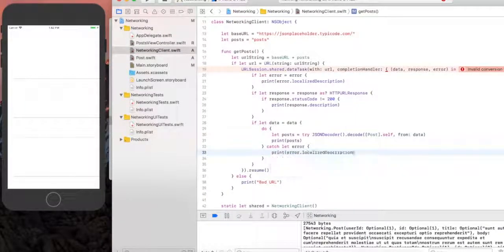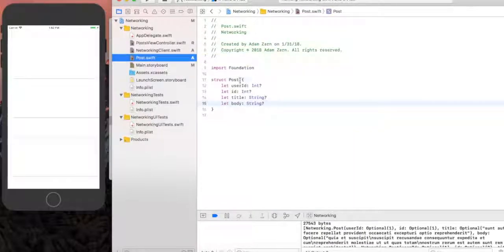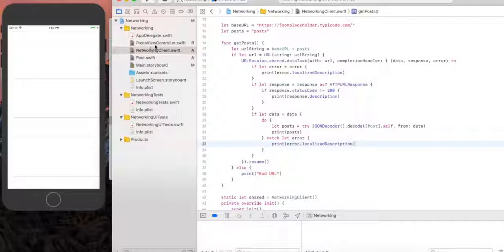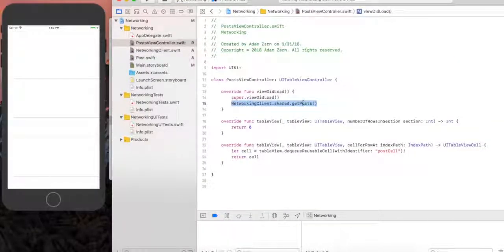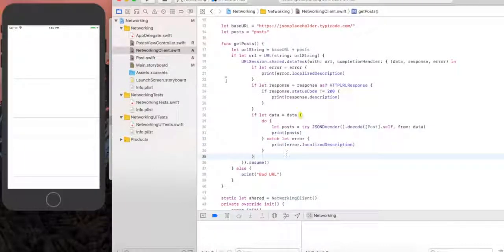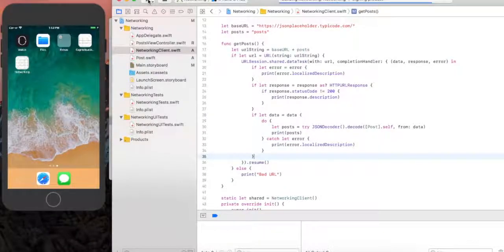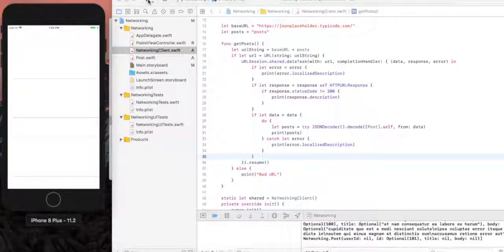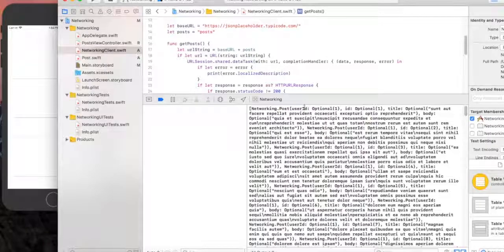Note, however, in order for this to work, our Post object model needs to conform to the Decodable protocol, so we'll add that too. And since we're already calling getPosts from viewDidLoad, our posts should print if we run it, so let's try it out. And sure enough, our posts do print, so now we have data from the internet in a usable format.